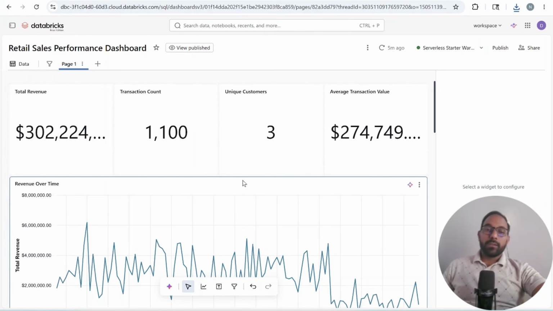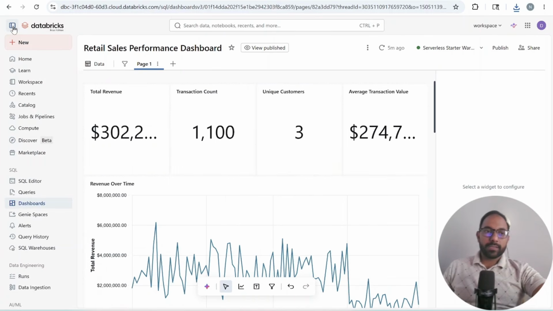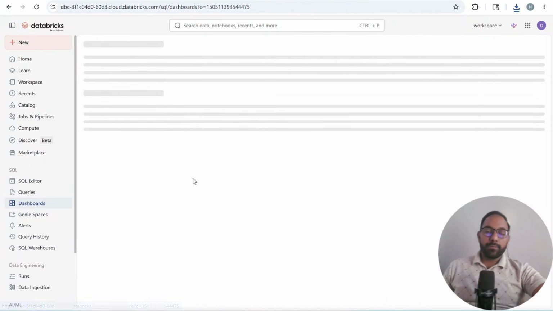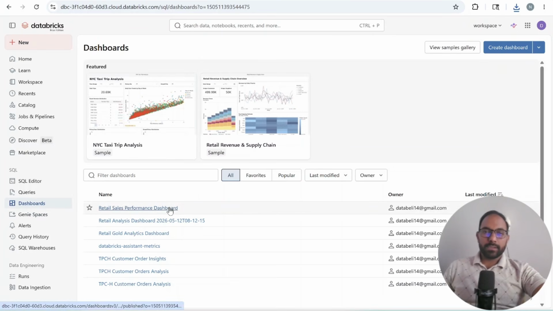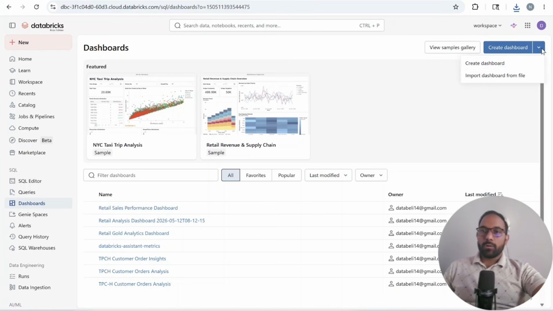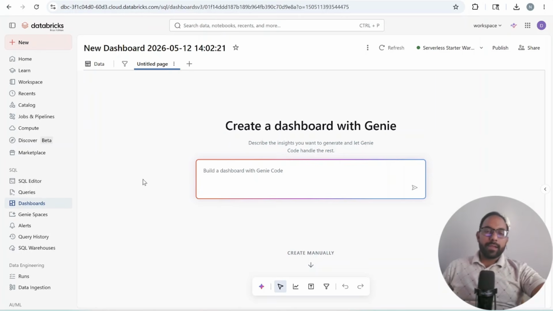Here we created it using Genie code because I wanted to showcase the capability. But before that existed, or in general also, we can create it on our own as well. If we come to this dashboard section, this is the dashboard we just created. Here we can create a dashboard from scratch, or we can import a file also. The file I have provided, you will be able to import that one. And if I click on create dashboard, it will open a blank sheet.